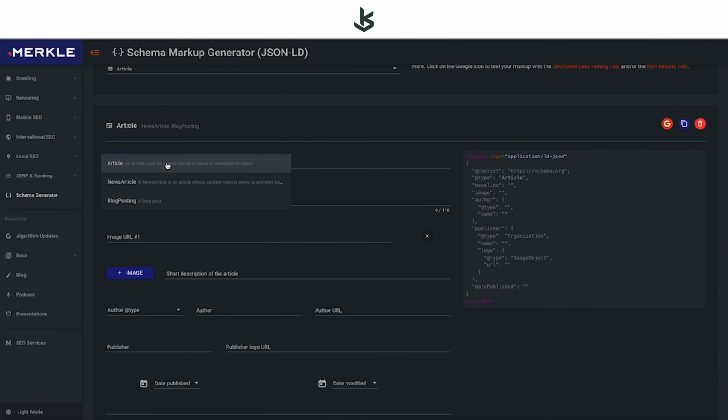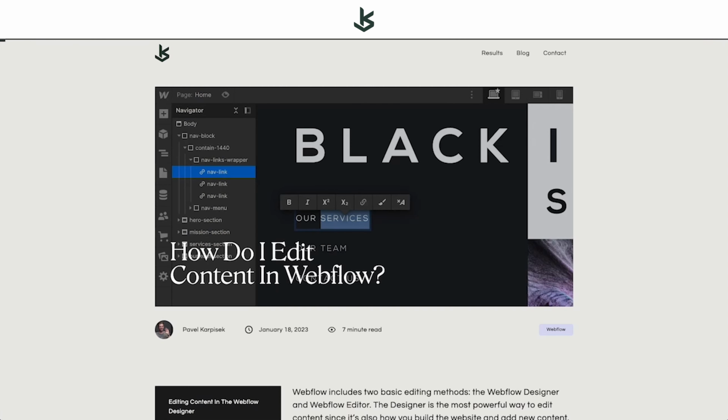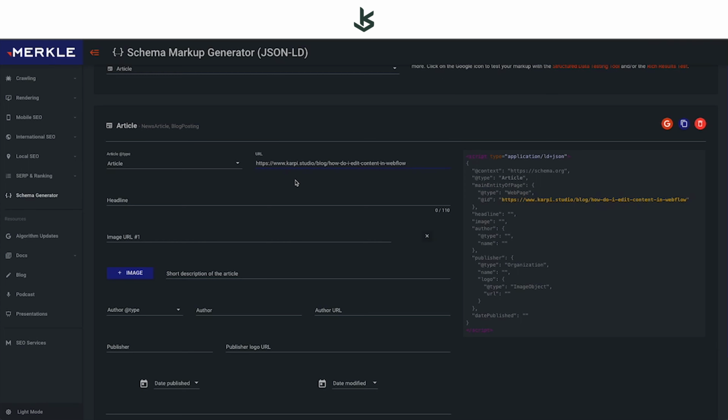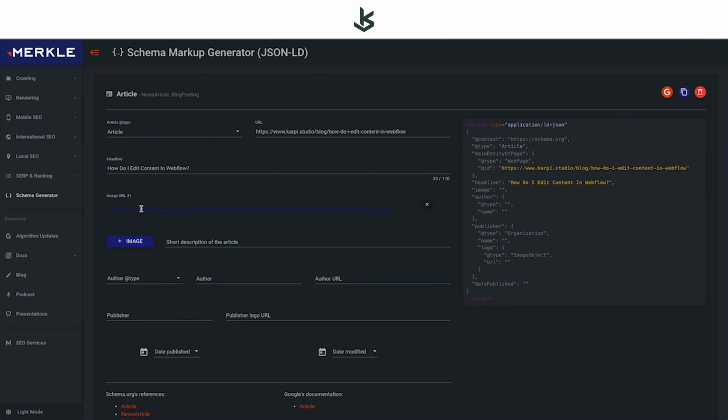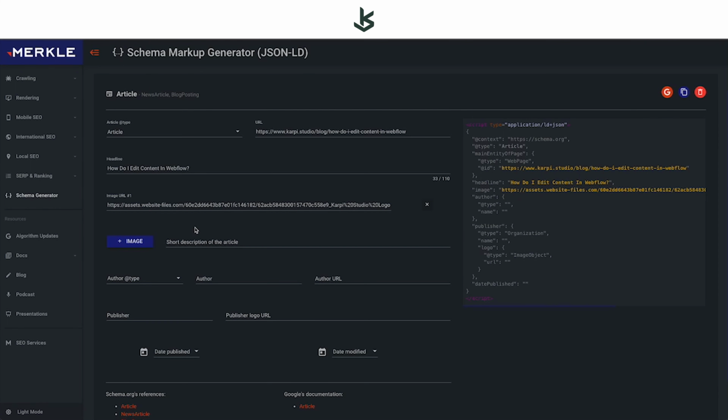So first we have the article type. So we'll leave that at article. Then it's asking for a URL for that article. So I will grab it from our blog. Then we need the headline. So we'll grab it from here as well. This is the headline. Then the image URL. So for now, let's just grab this because I will change it later. This is just for some demonstrational purposes.